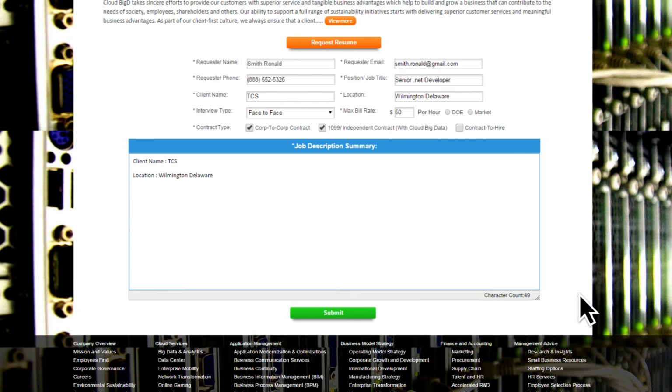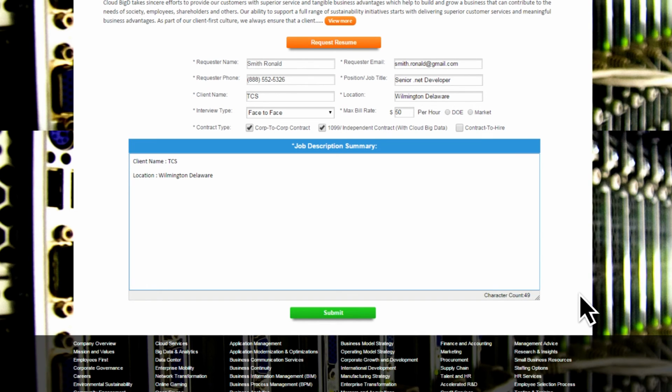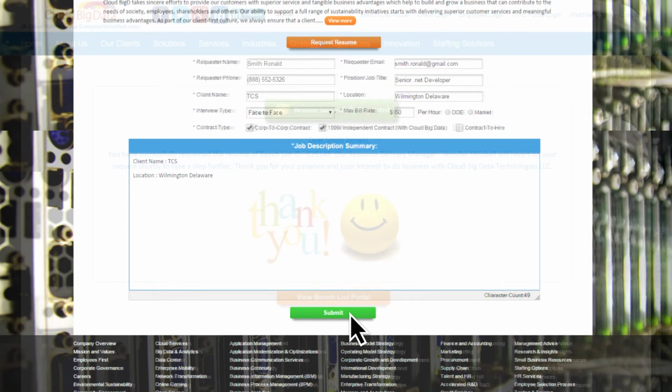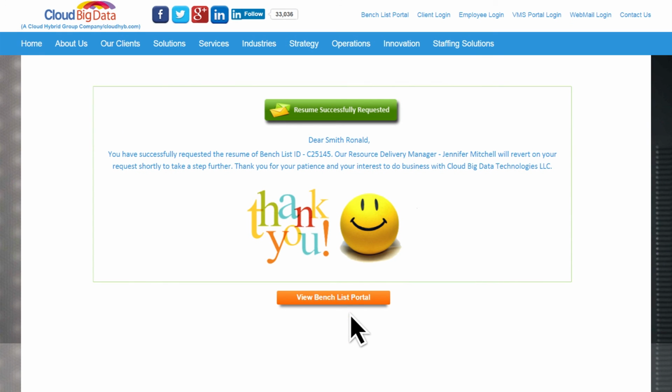Fill the form carefully and click the Submit button. The requester can see the Resume successfully requested message. The resume moves to the requisition account.